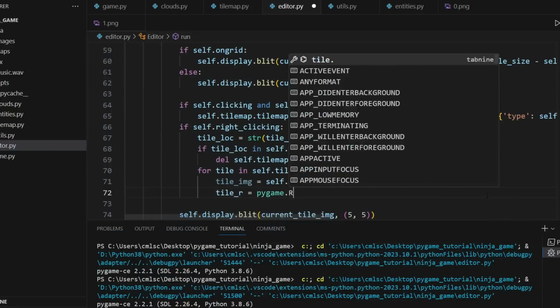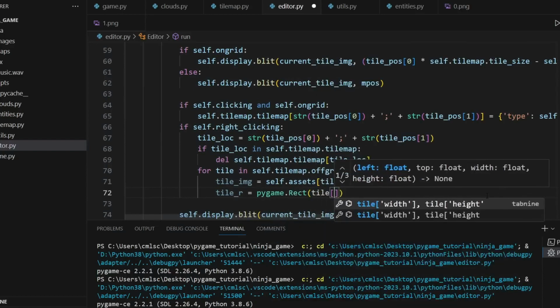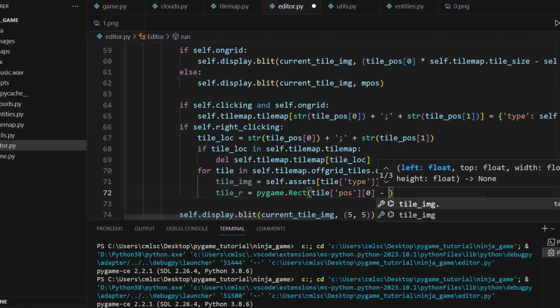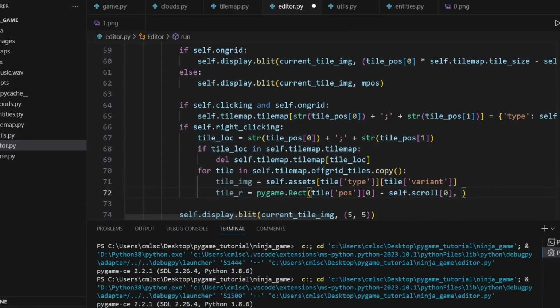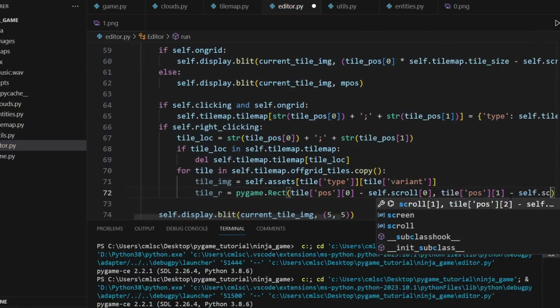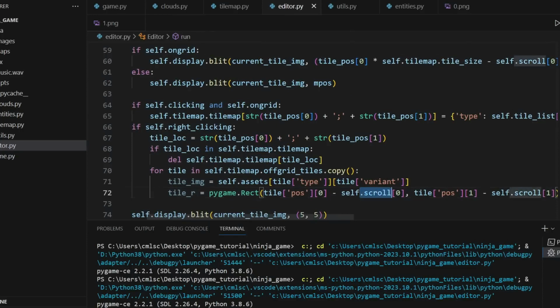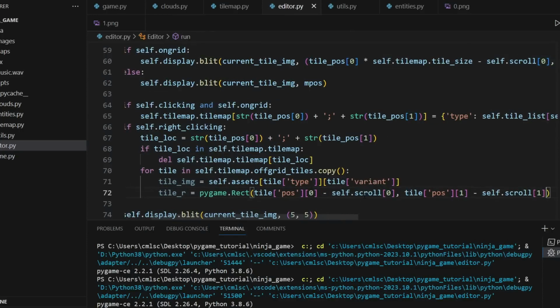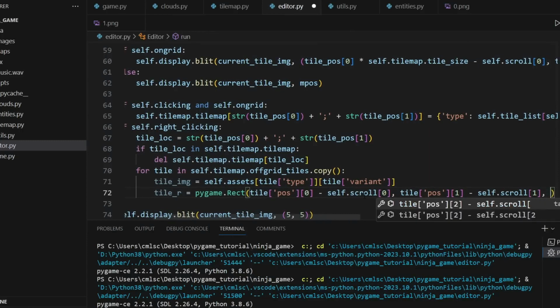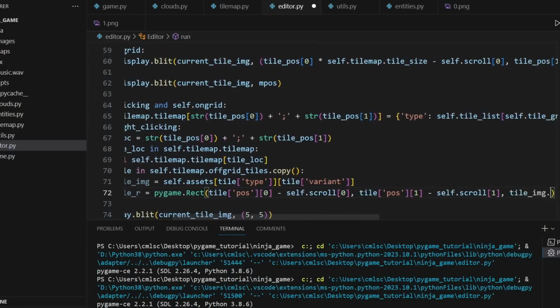We can do tile_r equals pygame.Rect, and we'll say tile position 0 minus scroll, or self.scroll 0. And remember, this is because we're converting our tile or world space into display space because we're about to try to collide it with the mouse. So we can do tile position 1, and you could actually do this the other way around, where instead of subtracting the scroll here, you could add it to the mouse's position to do these collisions, but we can do it either way, and I'm just choosing to do it this way.